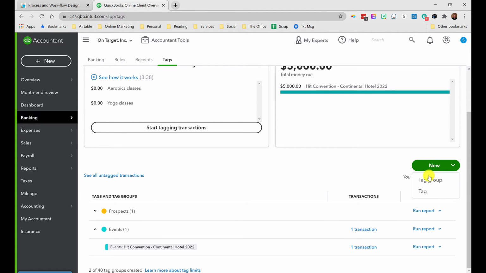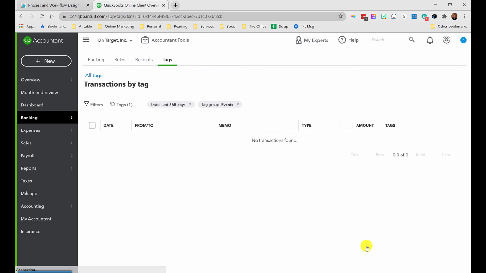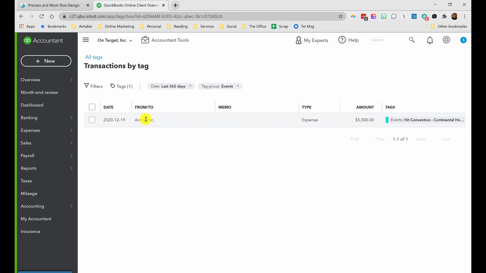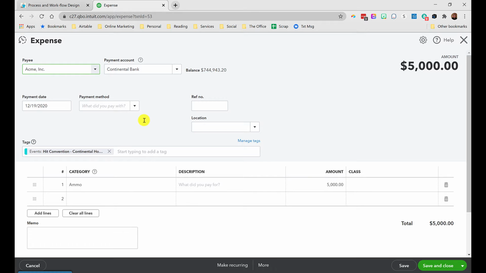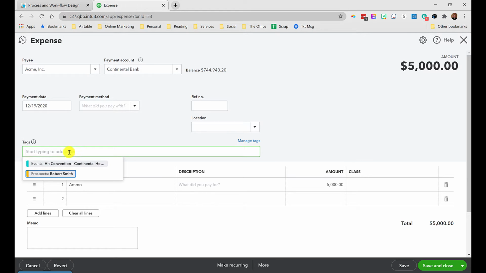Now you can create a standalone tag. From what I've seen so far, they're really designed to be incorporated into groups, and you'll see why in the reporting in a couple of minutes. So how do I get this into the transaction? Well, very simply, if I click here where it says one transaction, and click into the transaction, you'll see, and you'll see this in any transaction in QuickBooks Online, even estimates, you can create tags on.